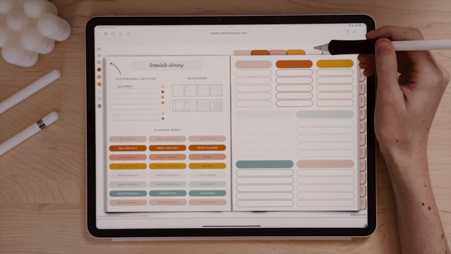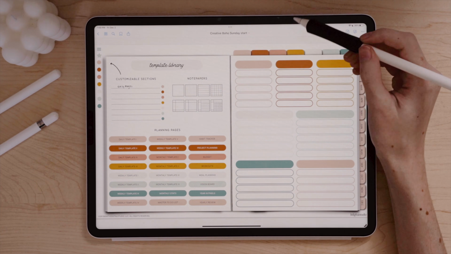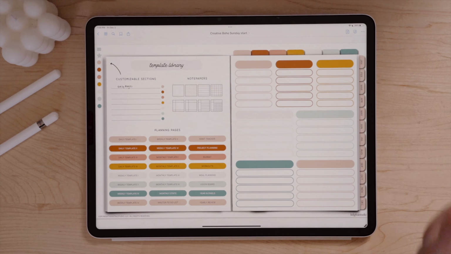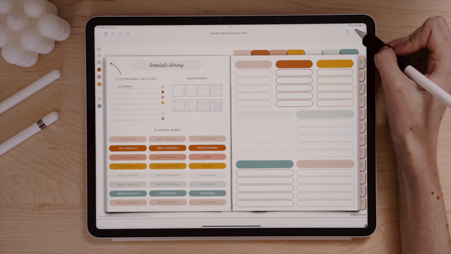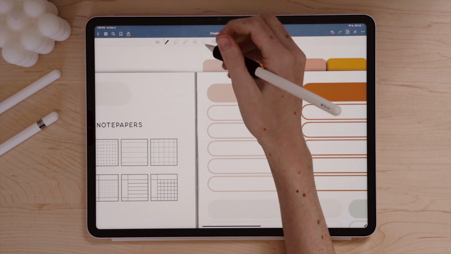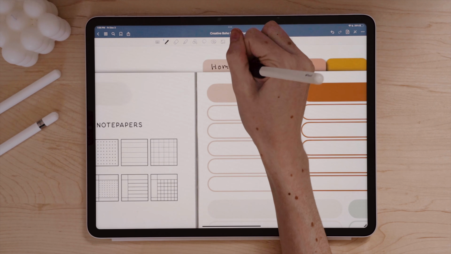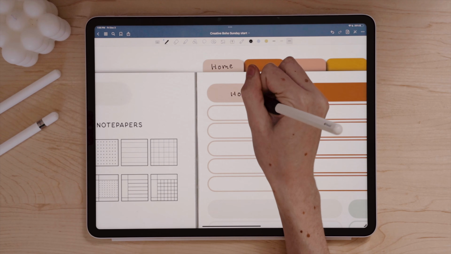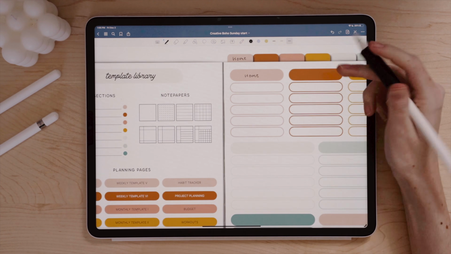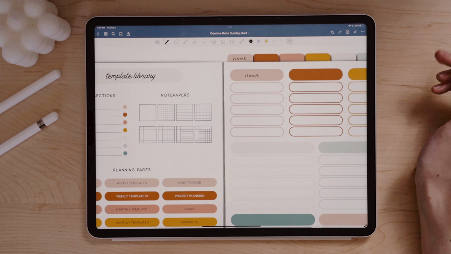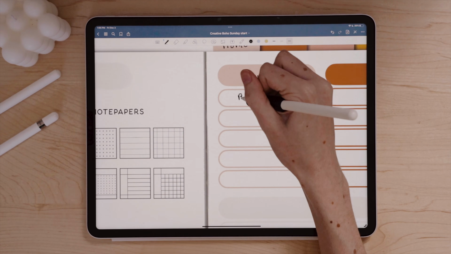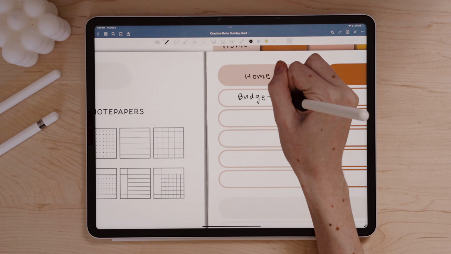So now let's talk about how you can use the templates and paste them on specific hyperlinked pages. So let's say I want to name my customizables tab here Home. And we'll name this one Home because it's the same thing. And let's say I want to add the budget template to this category. So I'm going to write budget here. So I have that referenced.